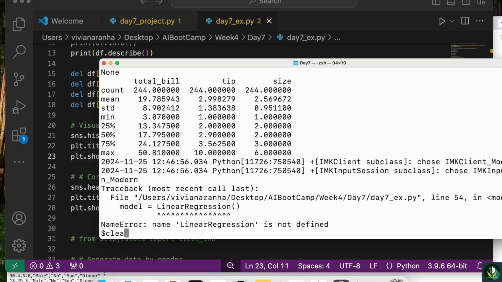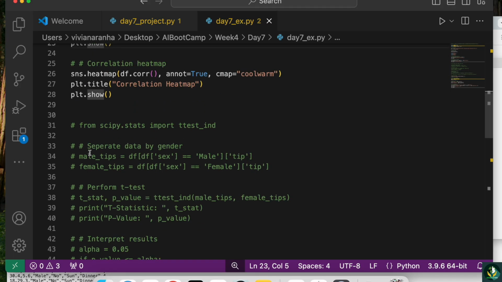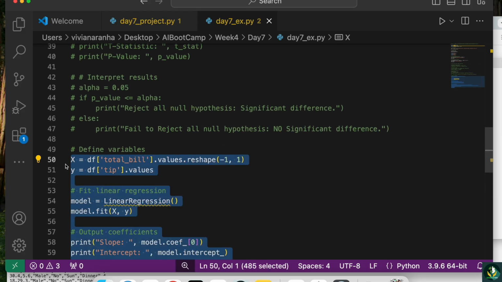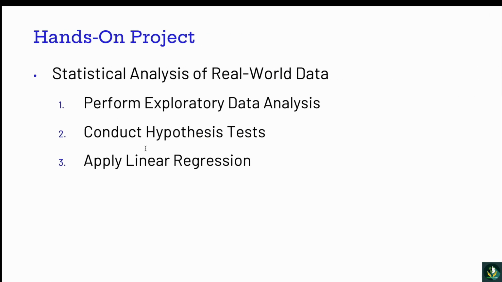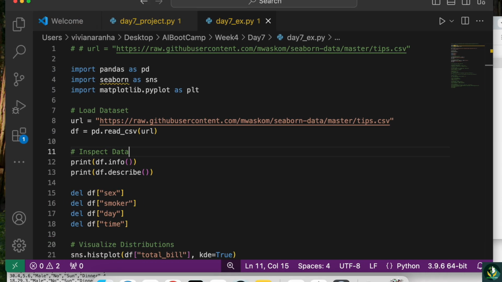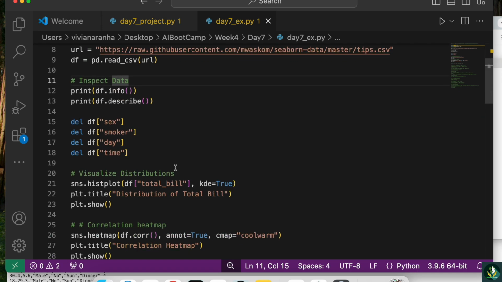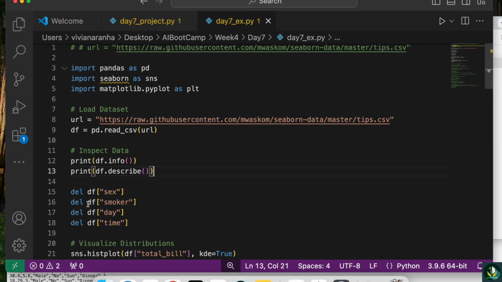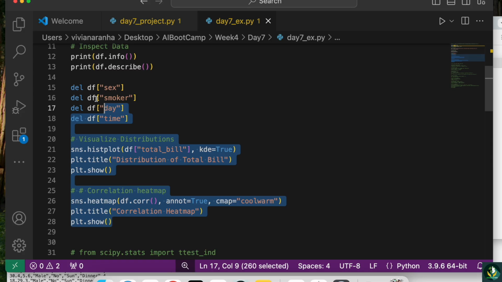So that's done. I'm going to clear it out. Of course, it gave me an error because of these lines, which are still not commented out. So I'm going to comment them out. So next step is to conduct hypothesis test, and inside our hypothesis test, as I mentioned, we'll compare tips by gender, and then we'll test for independence between smoking status and time of the day, which is chi-square test. So we have some of that, but I am going to go ahead and comment some of these things that we did for EDA.